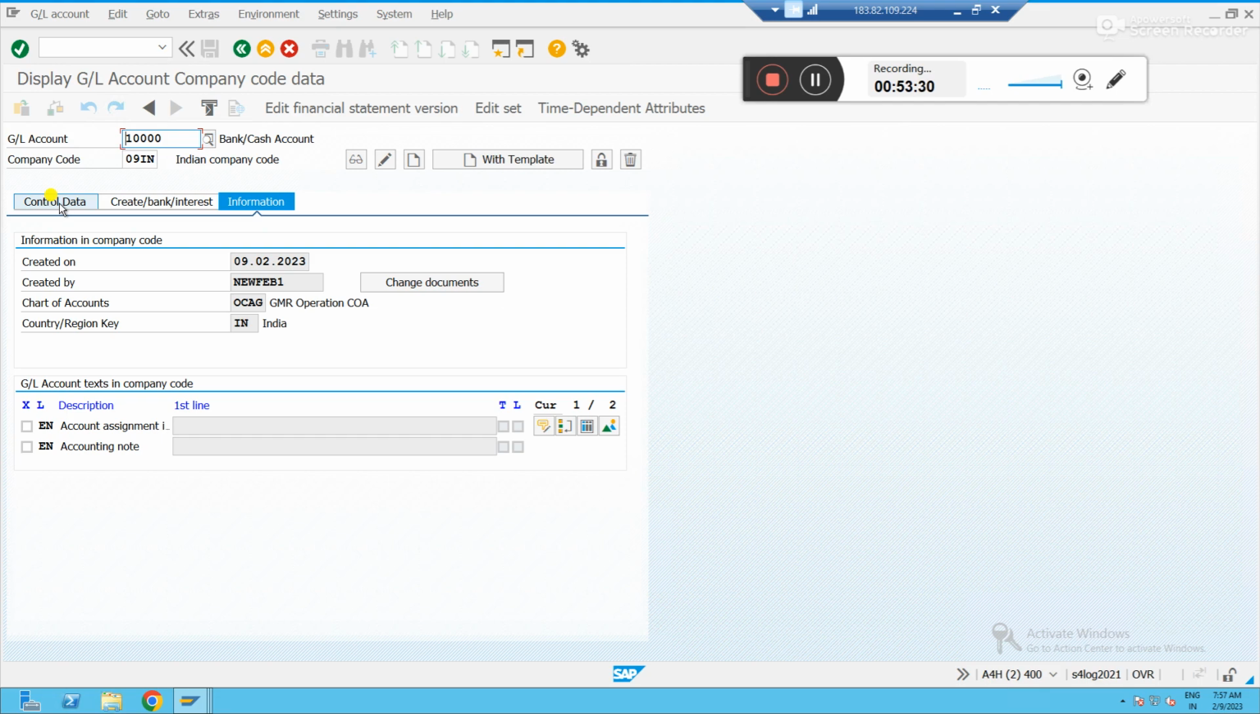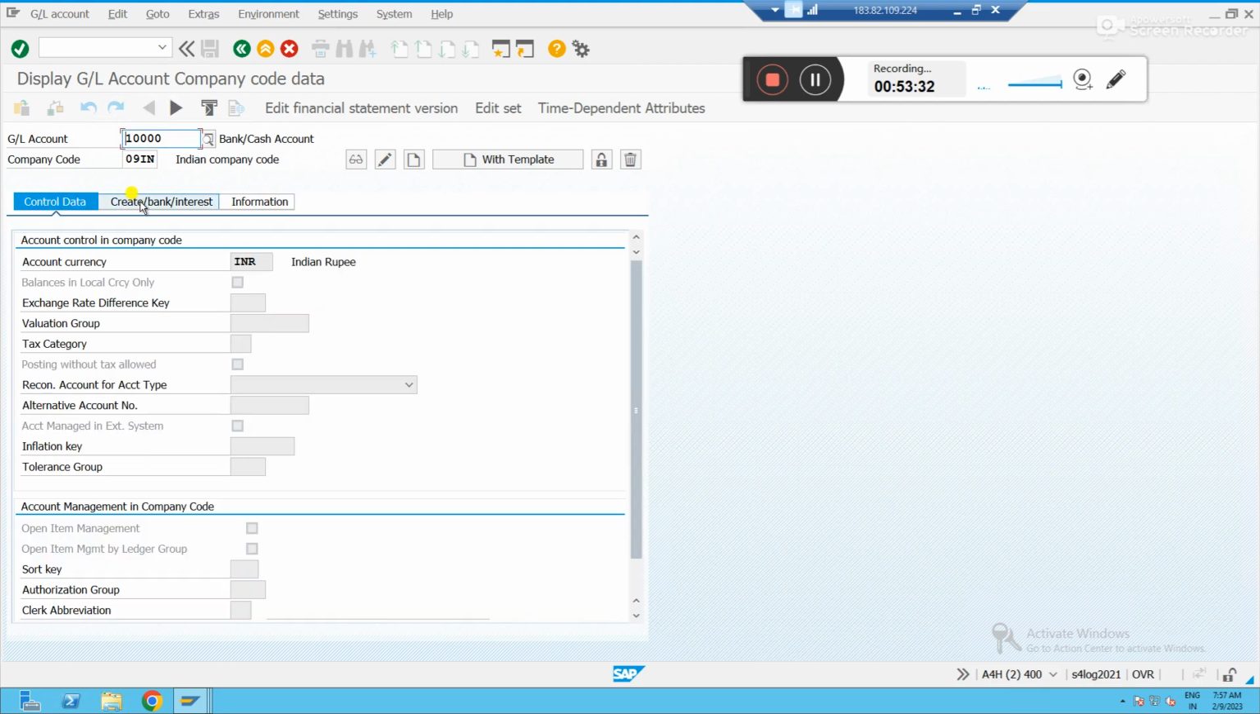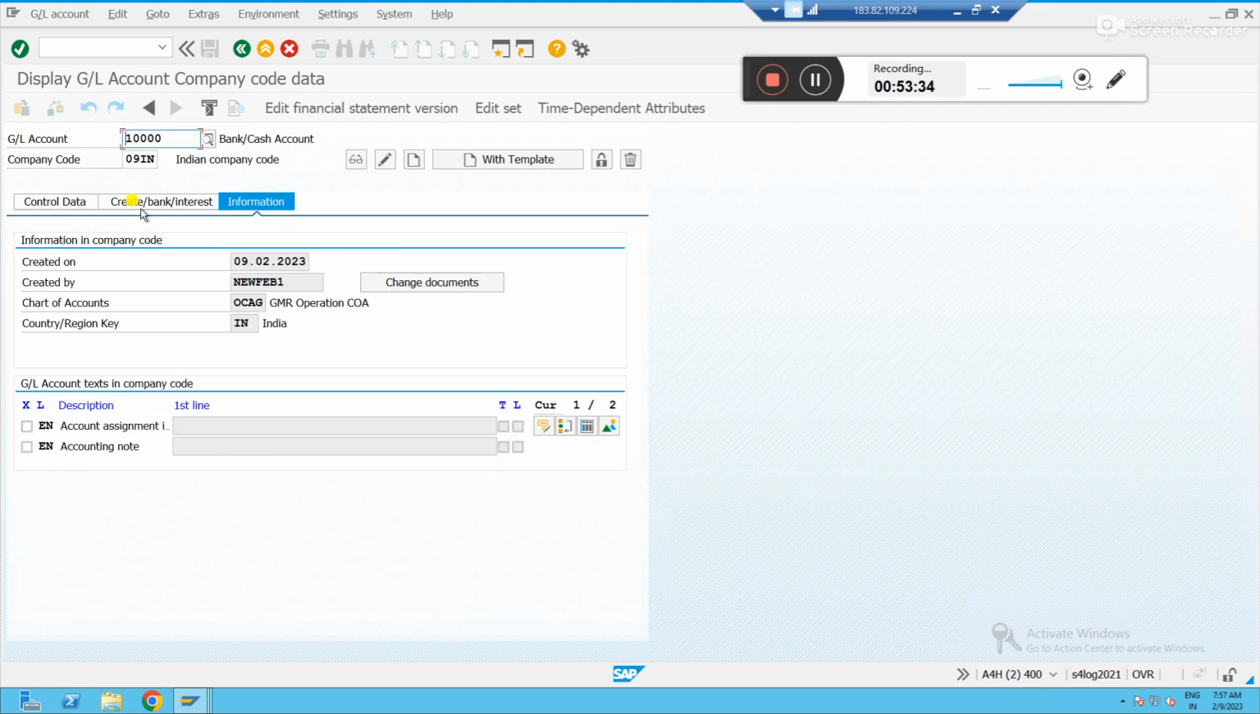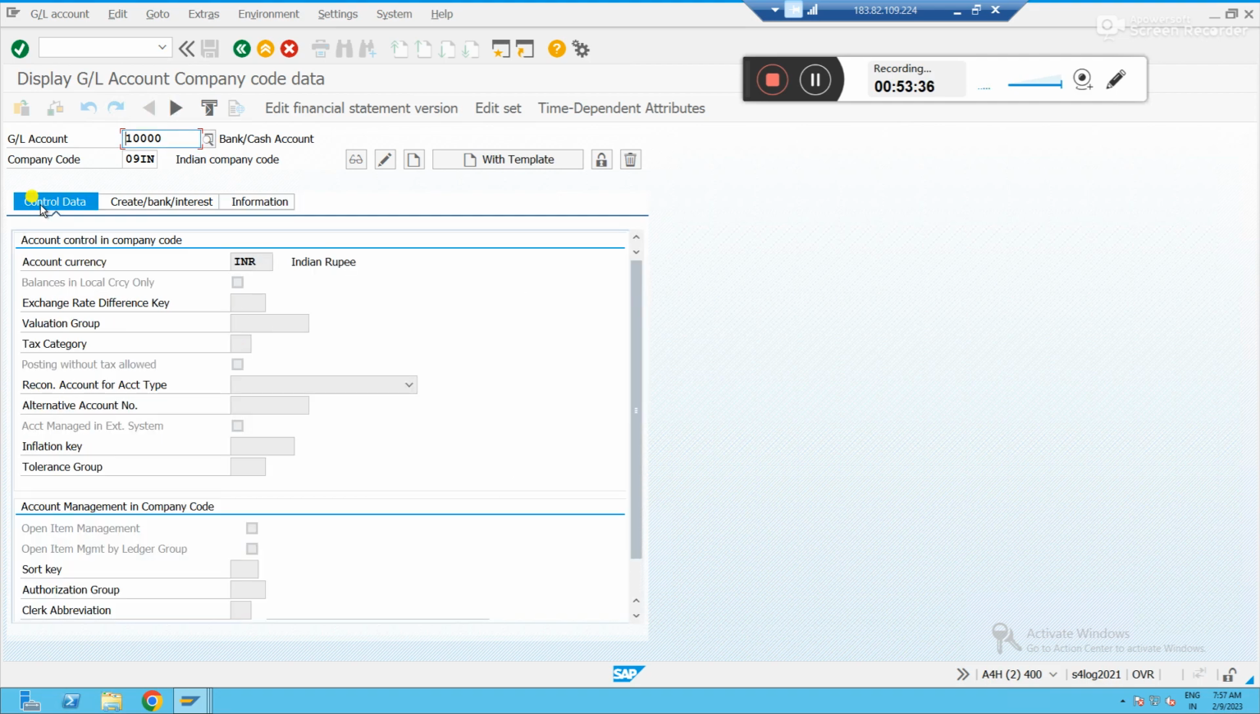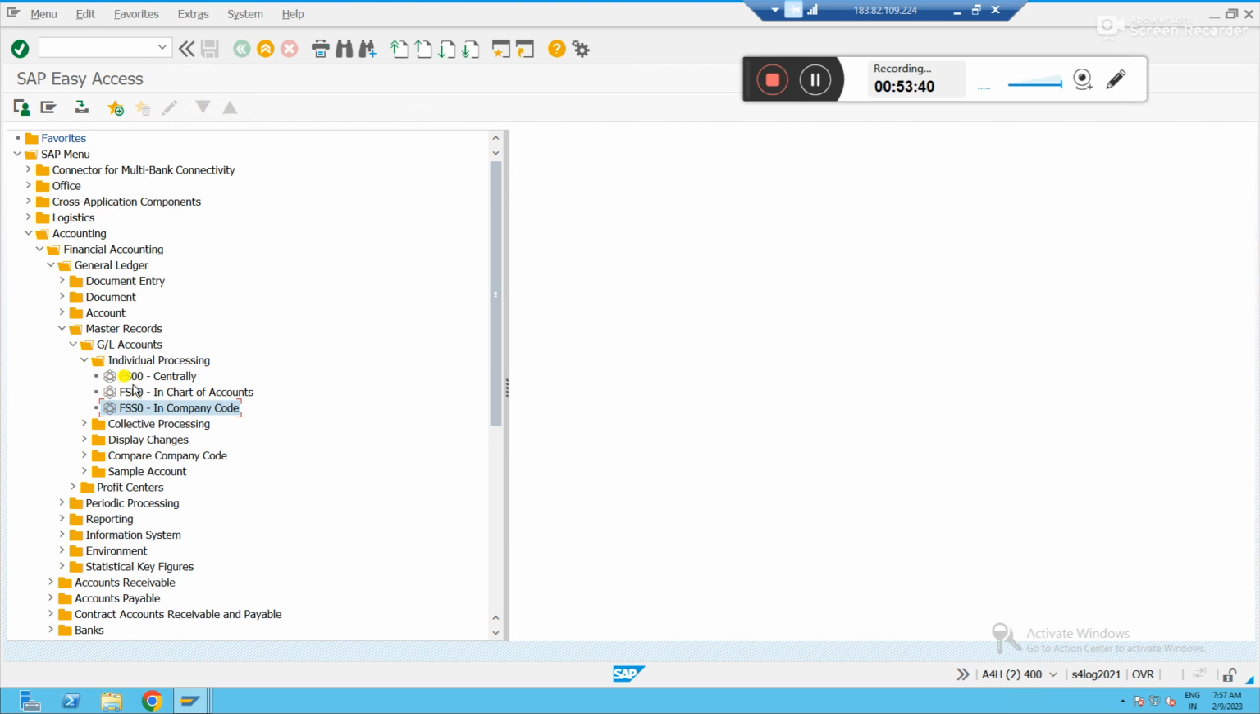Tomorrow, at least create one GL account centrally and show me. It is not done now. We have to discuss a little more here. Then only it will be perfect. Got it? Yes, sir.